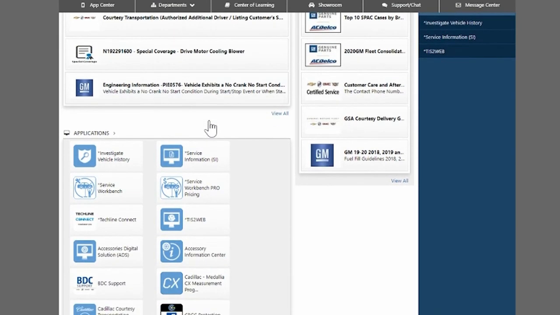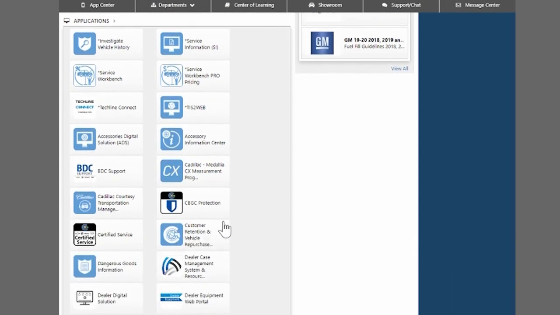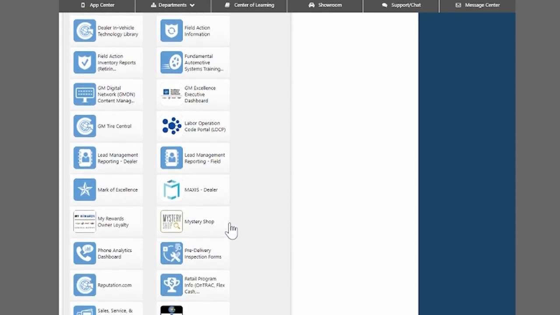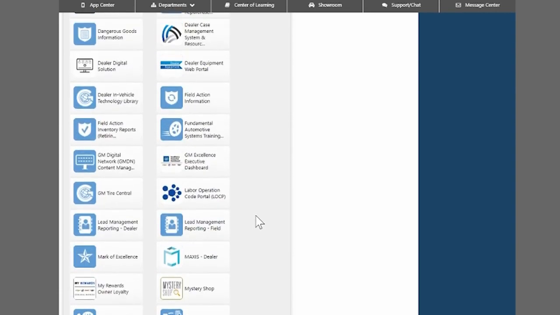And it gives me the ability to get to all kinds of different information that allows me to see things I need to fix the car or to service the car, to perform the functions and duties of the service department technician.